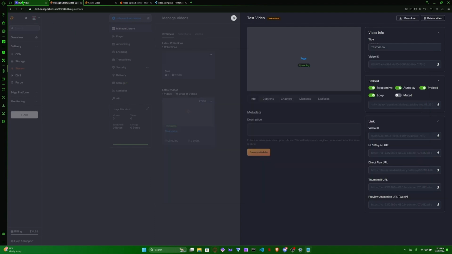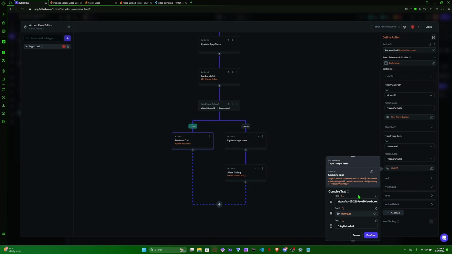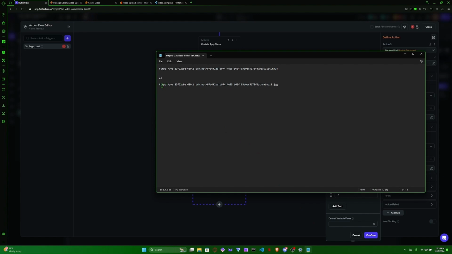So let's go ahead back to FlutterFlow and let's remove the created by. We don't need that. What we are going to do is I'm going to copy this text combination just like that. I'm going to say from variable and going to paste it, but instead of video it's going to be video GUID, but then here it's going to be a space. So let's look at our text. It's our URL, right? Then it's our video GUID, not our video library ID, and then the thumbnail JPEG after a /.